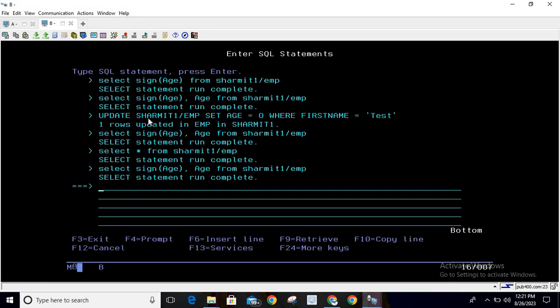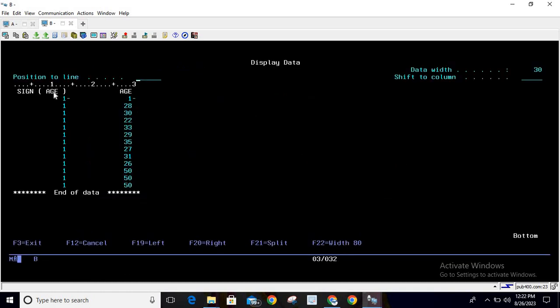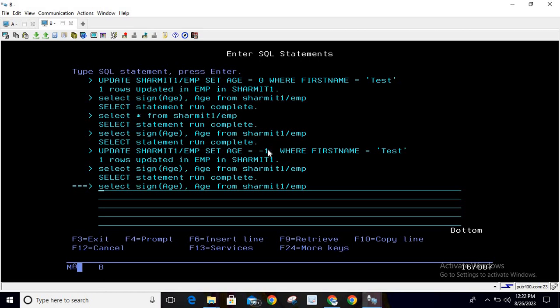Let's try this. For that I will update one value from 0 to -1. This is just a normal update query, where I'm using update Sharmit1/emp, setting the age as -1, where first name is test, and then I'm hitting enter. After that, if I execute this query again, you can see this time it is returning -1. It doesn't mean that it returns -1 because you have stored -1. Even if it was, let's say, -20, in that case also it will return -1.